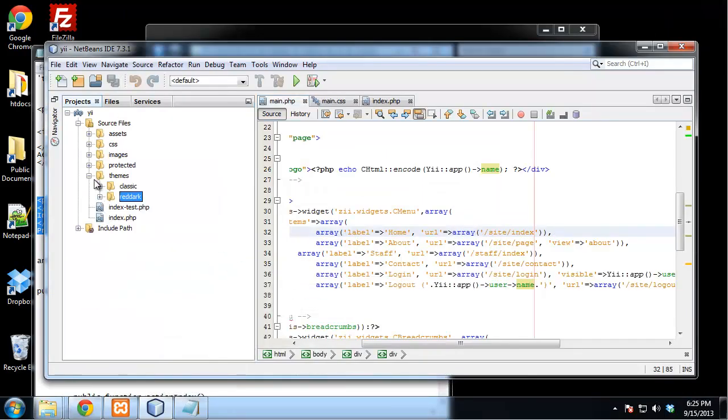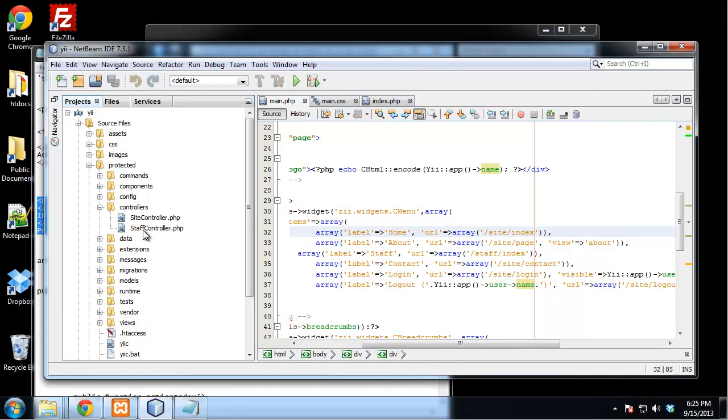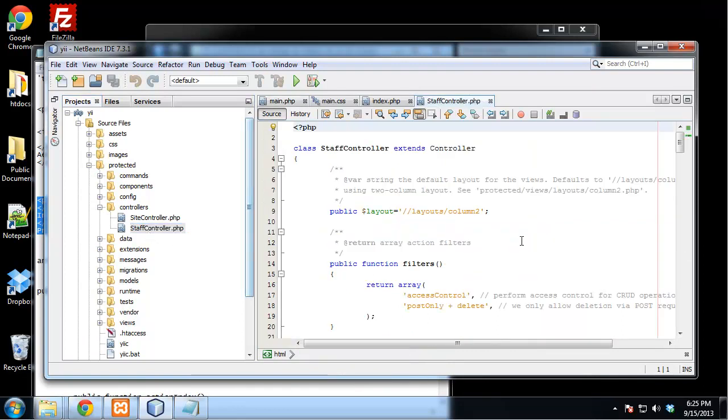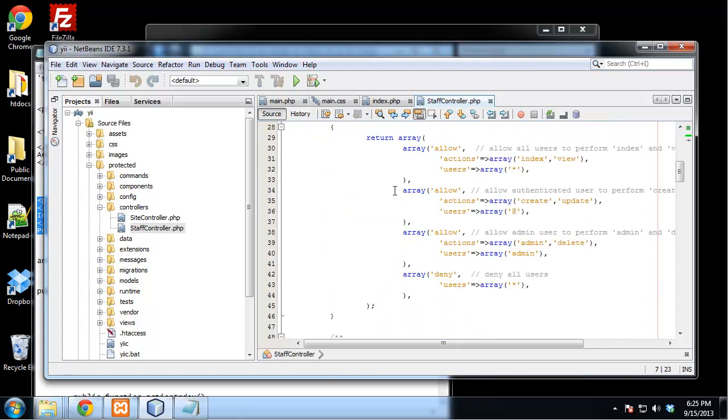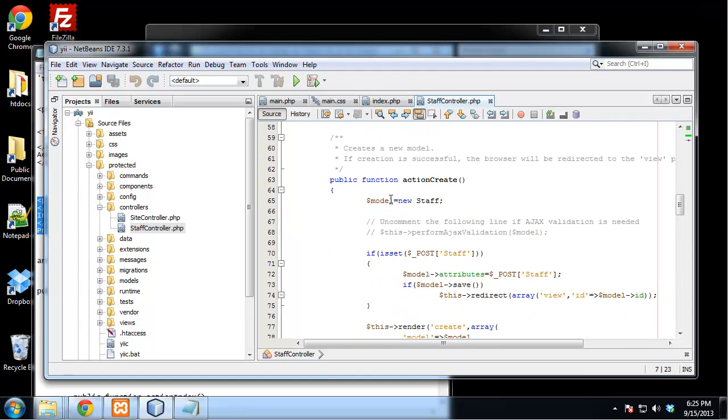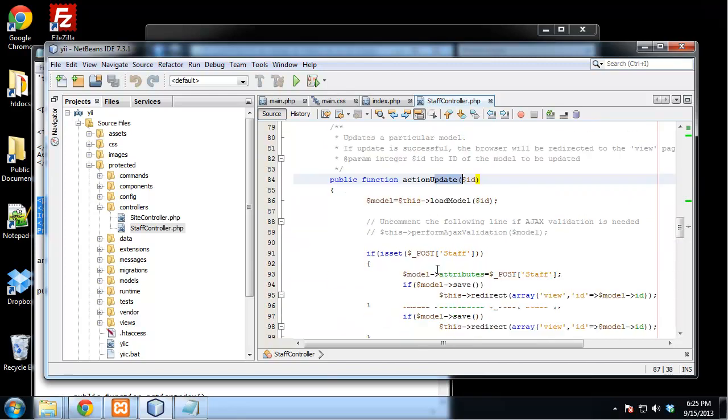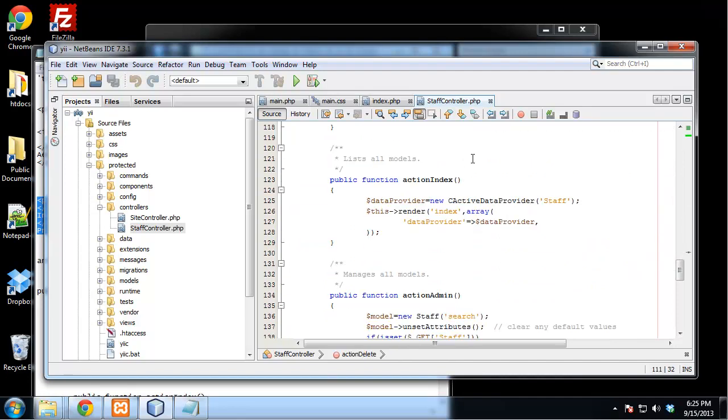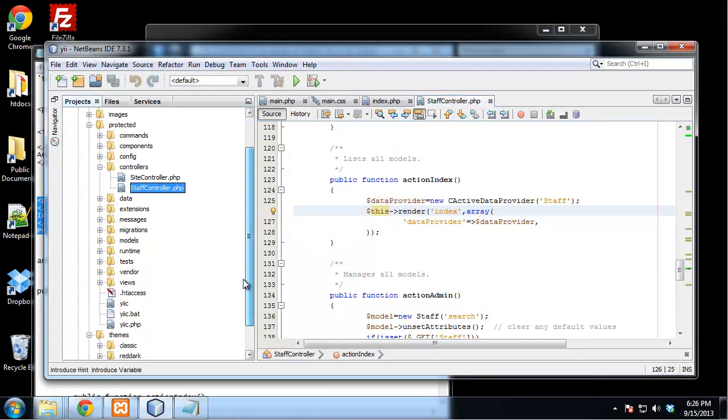Now if we go to our protected folder and we go to our controller, our staff controller, this was all generated for us when we used the GUI tool. There are restrictions on the way that it created this file. Now this is used to create a staff from the front end. We have update, delete, and the index is what we want. It's using this CActiveDataProvider, and then it's passing that into the render method, which just points to the view. So I'm going to open up the view as well.